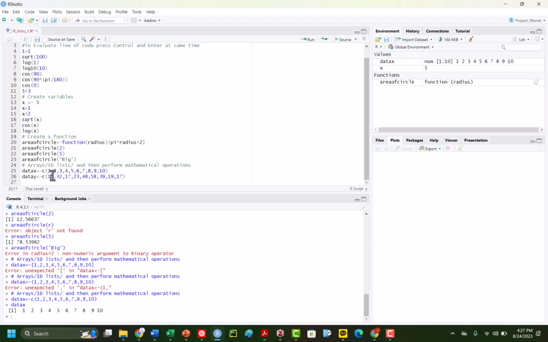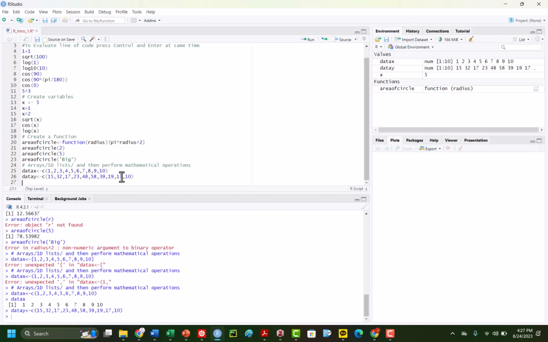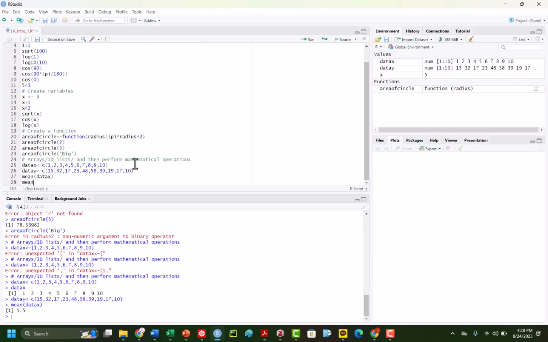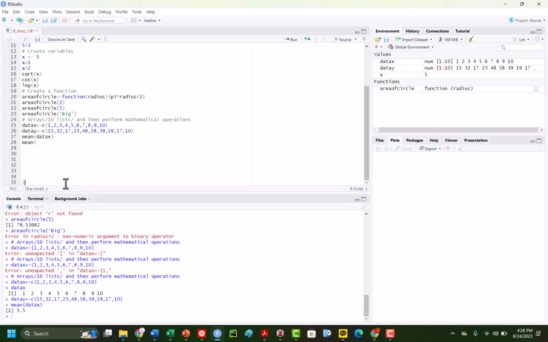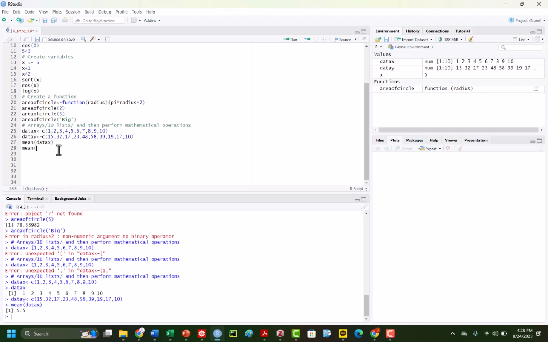So let's see, 1, 2, 3, 4, 5, 6, 7, 8, 9, one more element, 10, and that should be good. Excellent. I'm just trying to make sure that we have the same dimensions there, and I can start to do mathematical operations. So I could do, what's the mean of my data x? What's the mean of my data y? I'm going to close that.